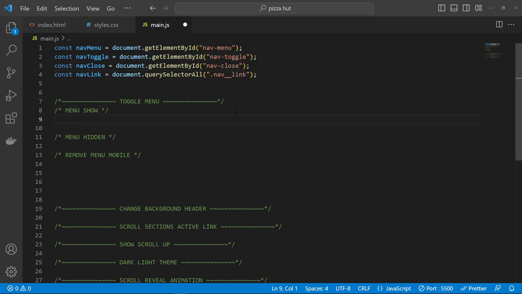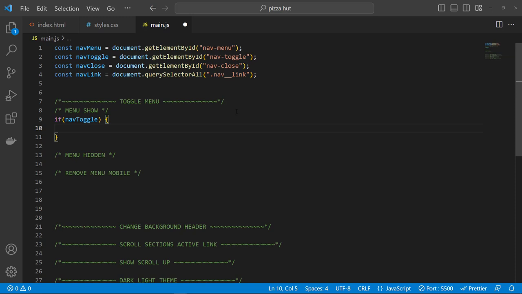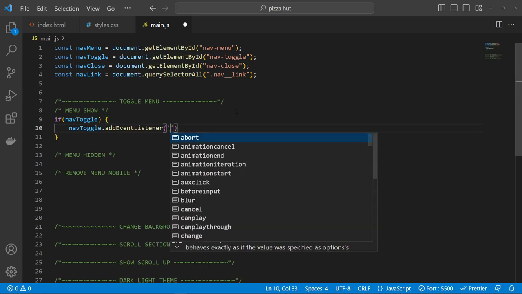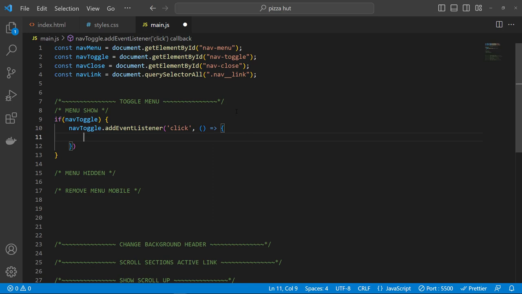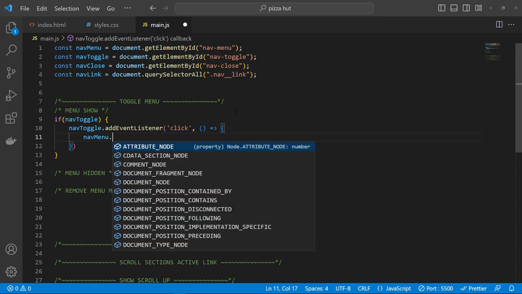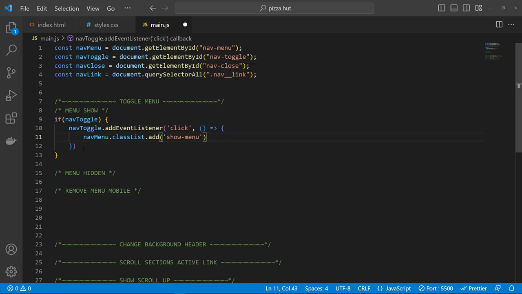Now I want to add an if condition. So let's say if navToggle, then I want to target navToggle.addEventListener, and the event will be click, arrow function. Now I want to add the show menu class. So let's say navMenu.classList.add show-menu. So basically, when the toggle menu is clicked, the callback function is executed, which adds the CSS show-menu to nav menu. Now save it.